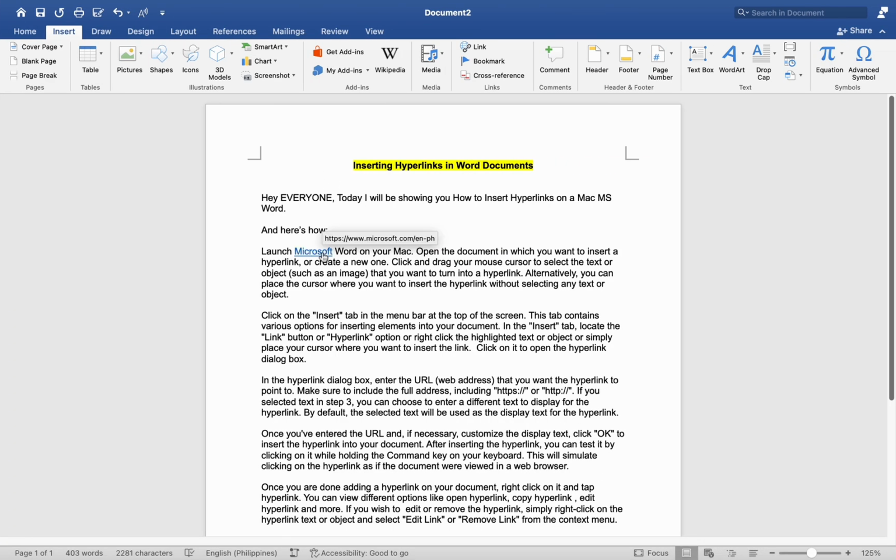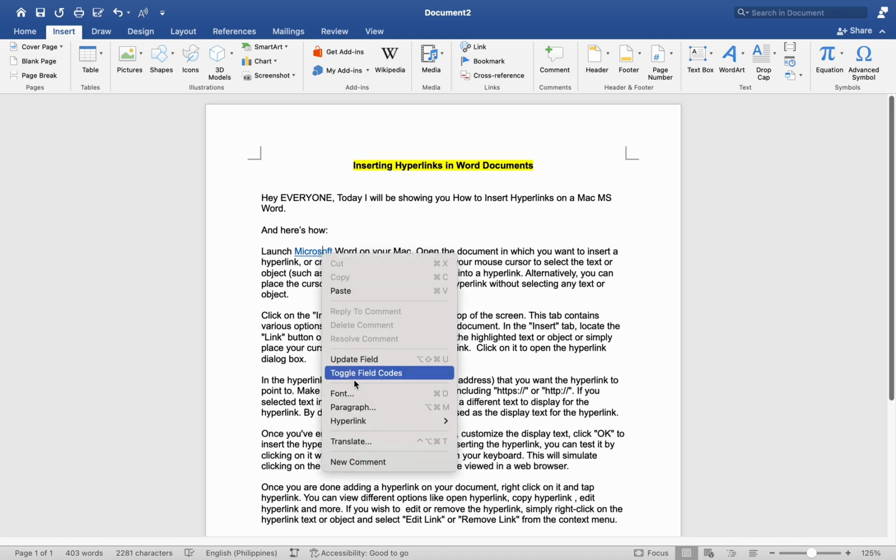Once you are done adding a hyperlink to your document, right-click on it and tap Hyperlink. You can view different options like Open Hyperlink, Copy Hyperlink, Edit Hyperlink, and more. If you wish to edit or remove the hyperlink, simply right-click on the hyperlink text or object and select Edit Link or Remove Link from the context menu.